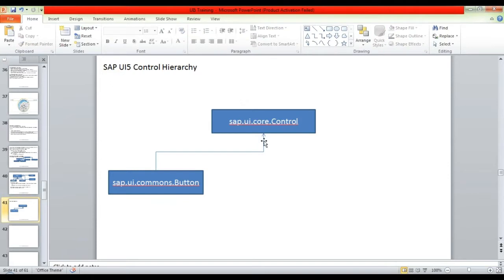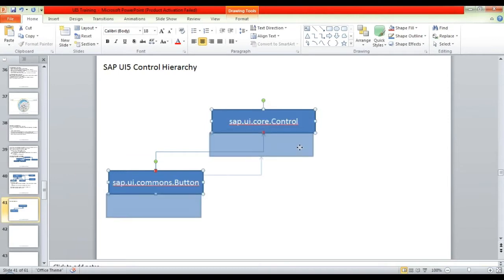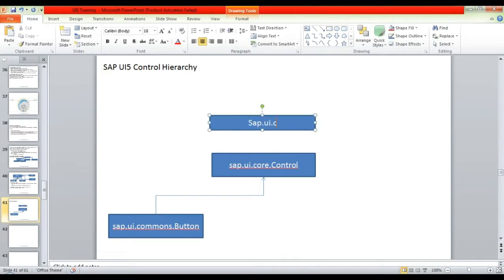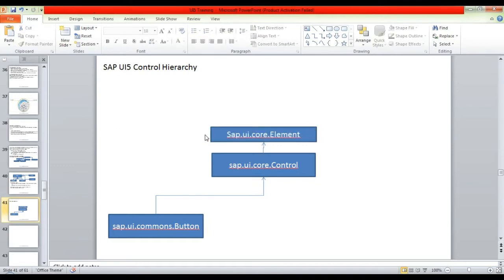Now, why SAP did that is, of course, because of the power of inheritance, which is reusability. You would also see that for this control class, there is another parent class called sap.ui.core.element class. This is the parent class of the control class. And further on, even the element class has its own parent class called managed object. So this is the control hierarchy.